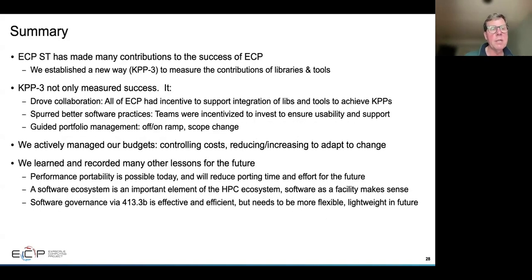So, summary of this part: ECP software technology has made a lot of contributions to the success of ECP. We've established this new way to measure contributions of libraries and tools. KPP3 not only measured success, it drove collaboration. Again, the shared fate was a huge part. It spurred better software practices. Teams were incentivized to invest in usability and support, which improves the long-term cost and benefit sharing. And then we guided portfolio management, off and on-ramping, and scope changes. We actively managed our budgets, and we learned and recorded many other lessons for the future.